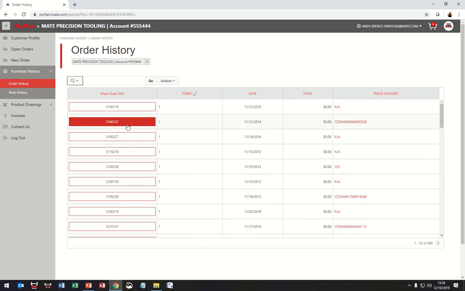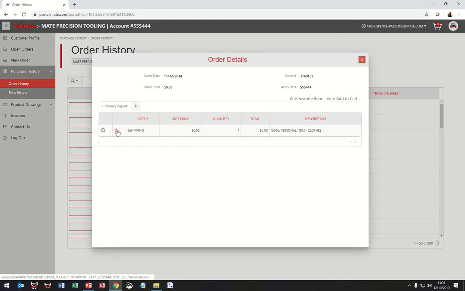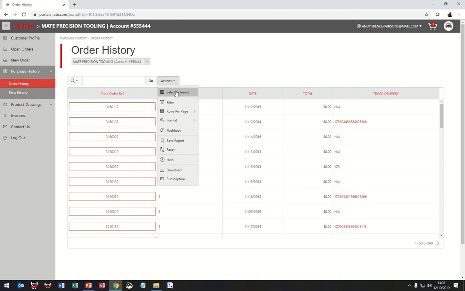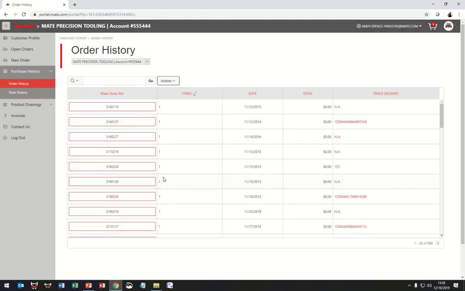Scroll through the parts. Use the Add to Cart icon. More about that later. Use the red X to close. The Actions function allows you to add more lines or columns to the view. Here's an example of how to add the customer's PO number to the view. Actions. Select Columns. Select Customer PO. Select the arrow icon and apply.